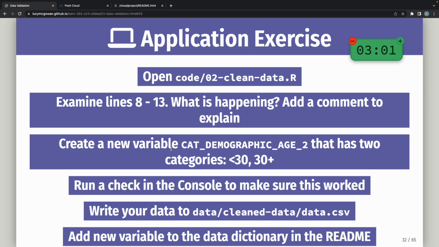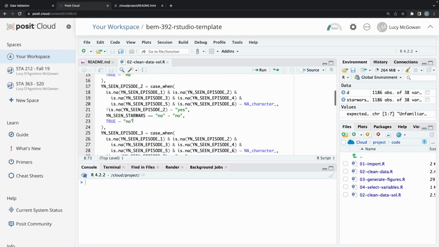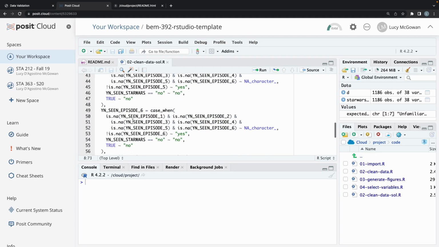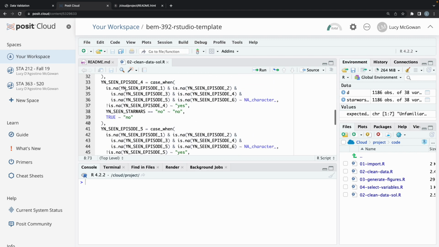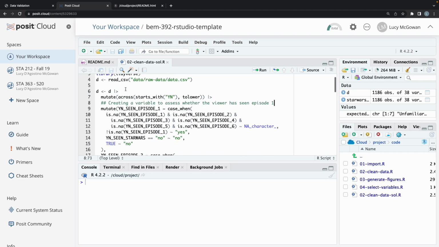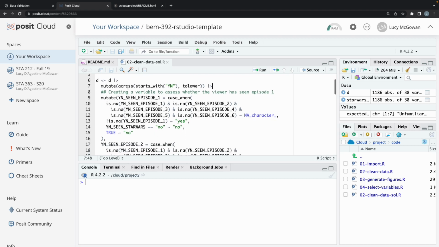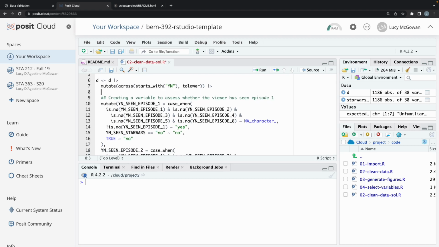Great. All right, so the next was to create a new variable, cat_demographic_age2, that had two categories, less than 30 and 30 plus. So I'm going to add this way down here. You can add it anywhere. Maybe we can put it up at the top, so that you don't have to scroll all the way down. But basically, you can add multiple mutate functions in between here. So maybe we can add it right here, and then we're going to pipe it into the subsequent piece. So what should I do, well, first of all, what are we going to call this variable?